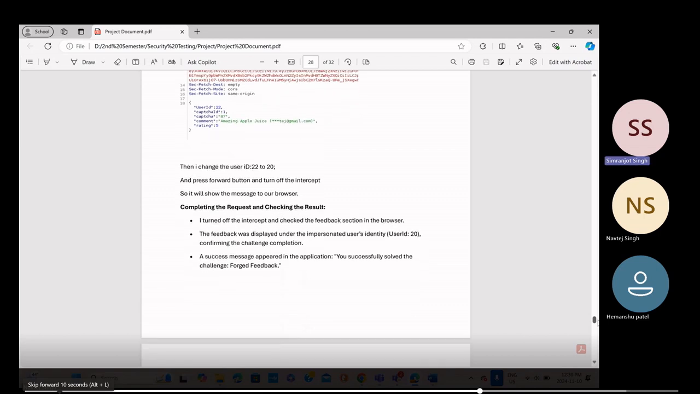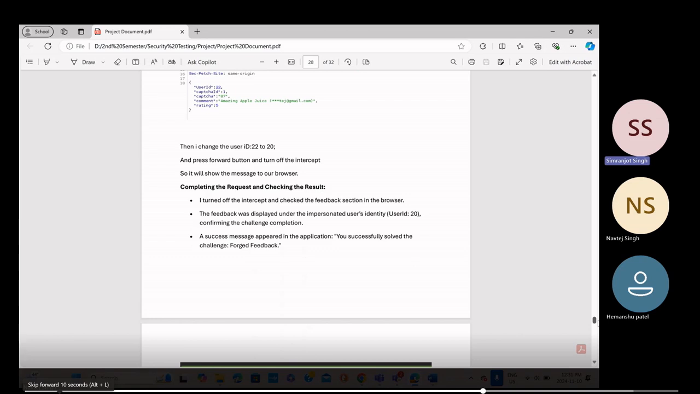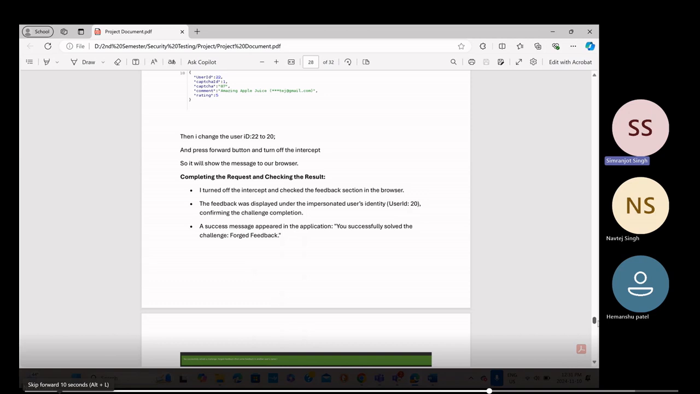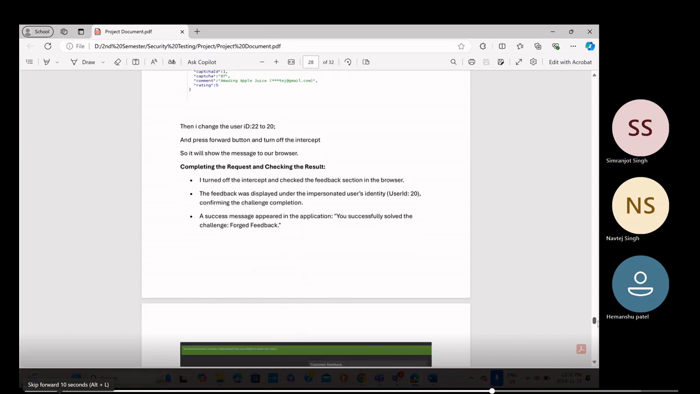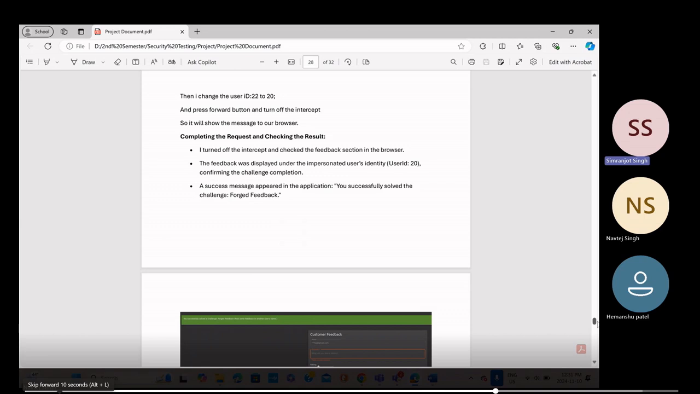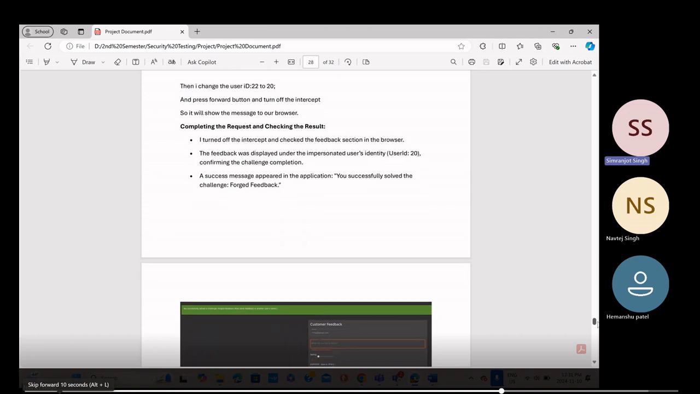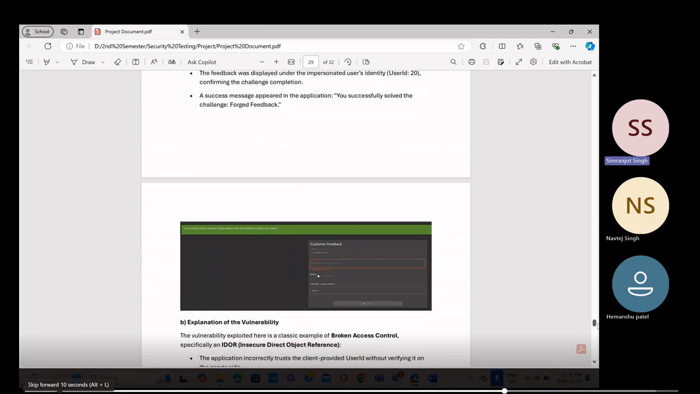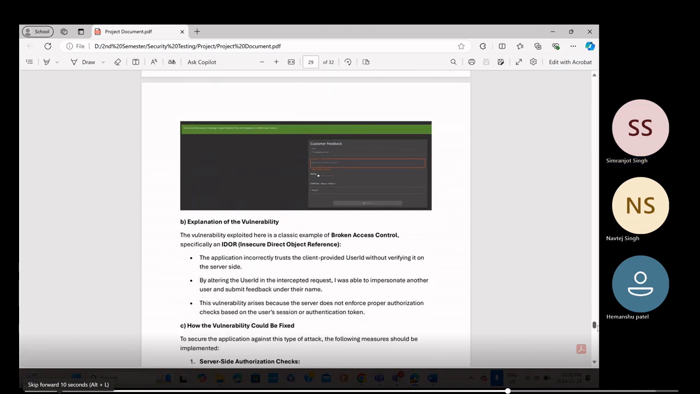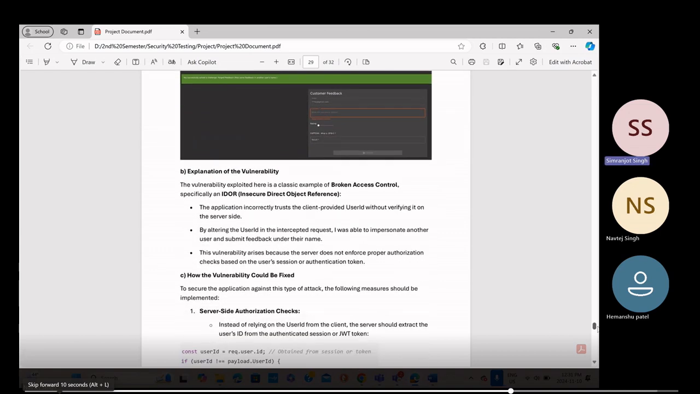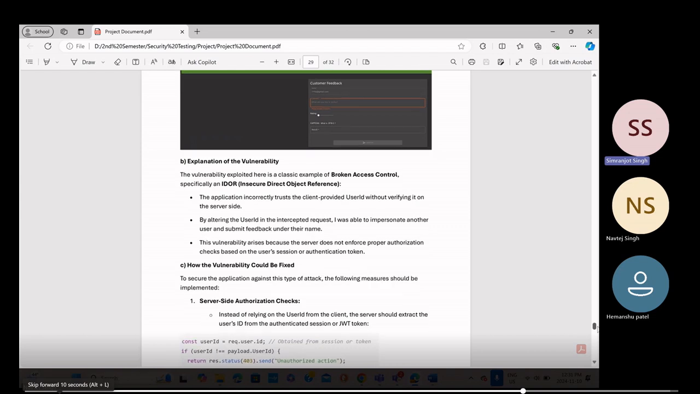Completing the request and checking the result, I turned off the intercept and checked the feedback section in the browser. The feedback was displayed under the impersonated user identity, user ID 20, confirming the challenge completion, and a success message appeared in the application. Explanation of the vulnerability. The application incorrectly trusts the client's provided user ID without verifying it on the server side.